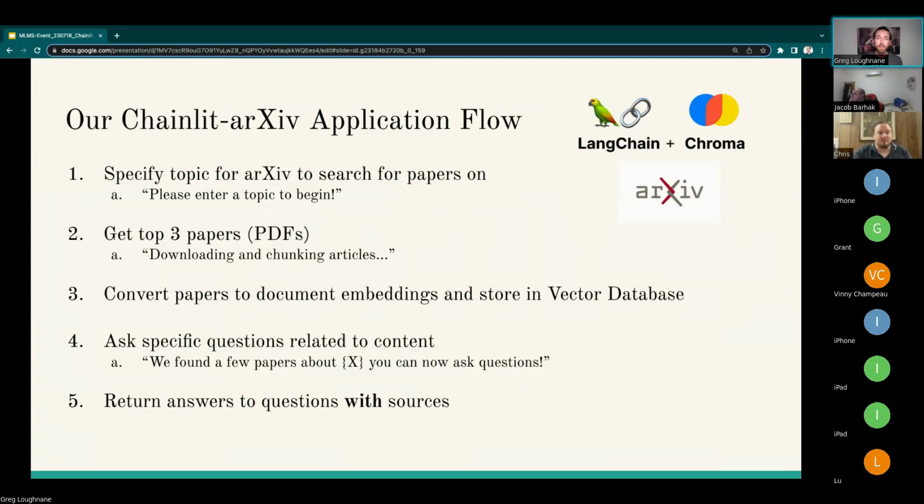That's what we're asked by the chatbot to do. Then we get the top 3 papers in PDF format. We download those articles, then we read the articles, we chunk them into small pieces. We turn those chunks into vectors, and we store those vectors after converting them through a document embedding process into a database.